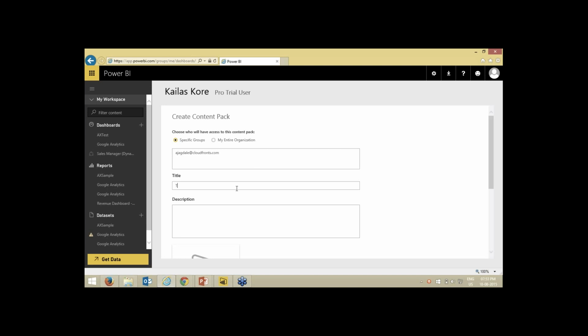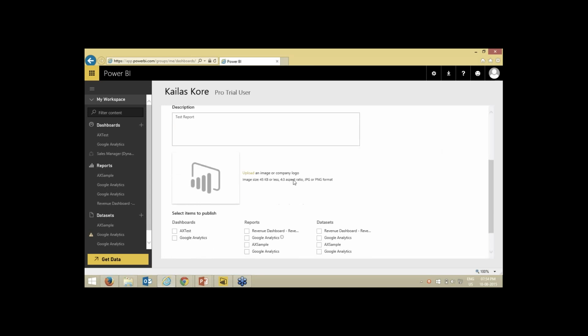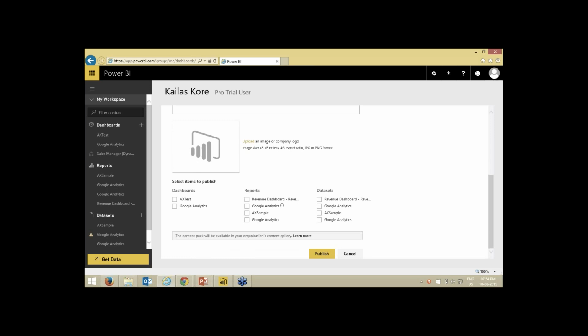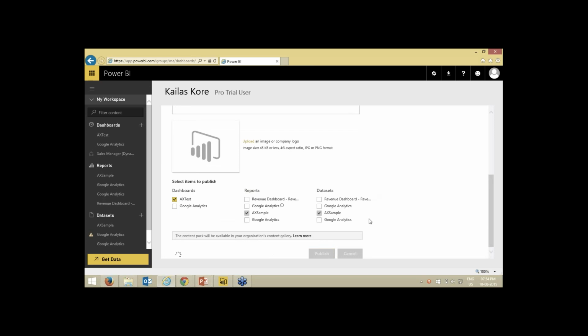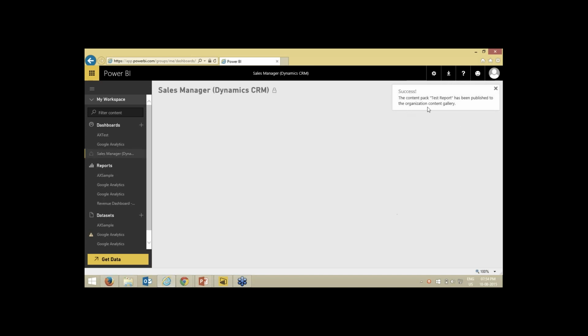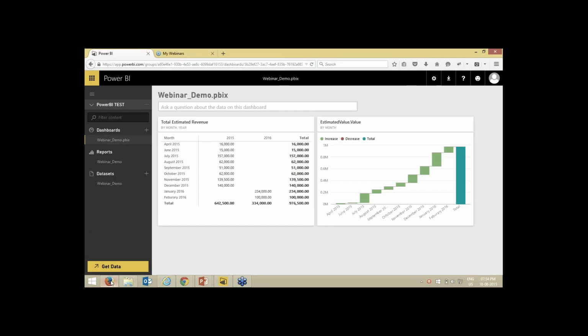Title is test report. I am putting some information, test report, and I am sharing one of the reports, this X report. So if I click on the dashboard, the relevant associated reports and data set also get selected. Now I am publishing this one. So it is showing that publishing has already been done. So now I will go to Ashish's account.